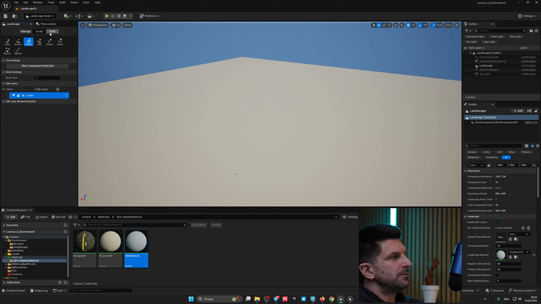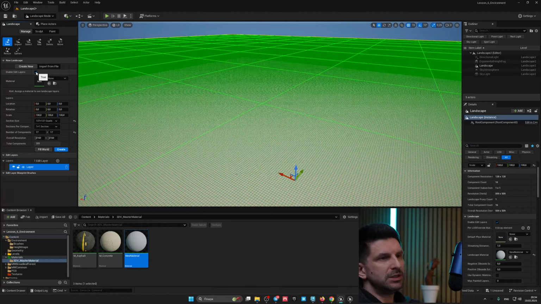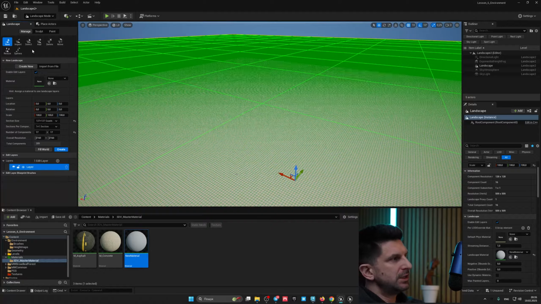And also, when creating, I forgot to tell you that there is a very important checkbox. Let me click to create a new one. Look. This checkbox might not be checked by default. Make sure to check Enable Edit Layers, which means to enable editing layers. Now I will explain what this is.